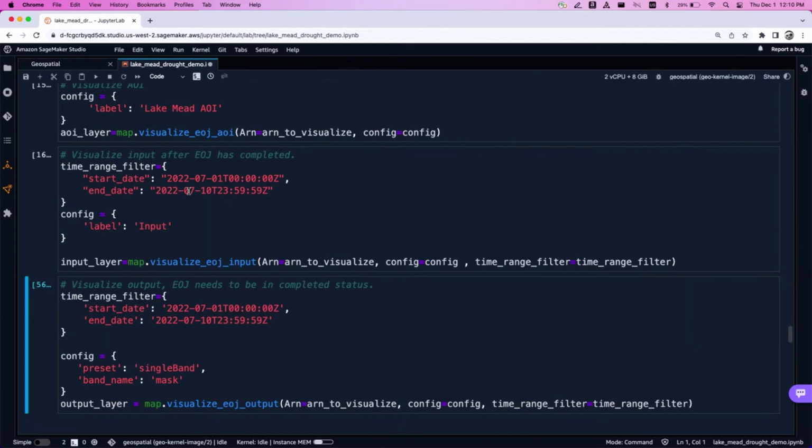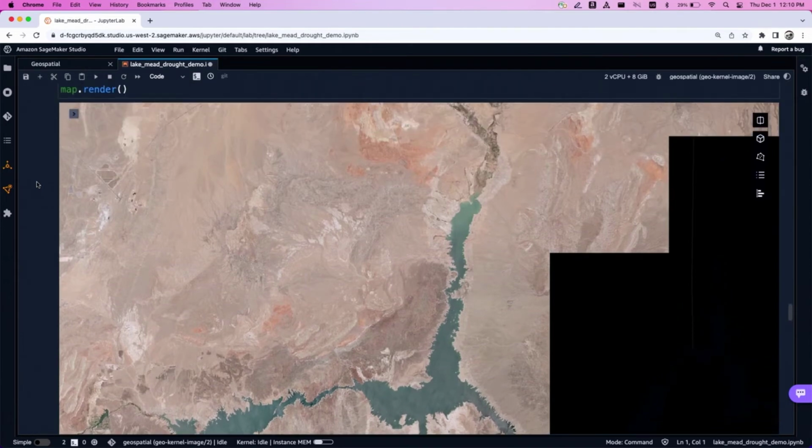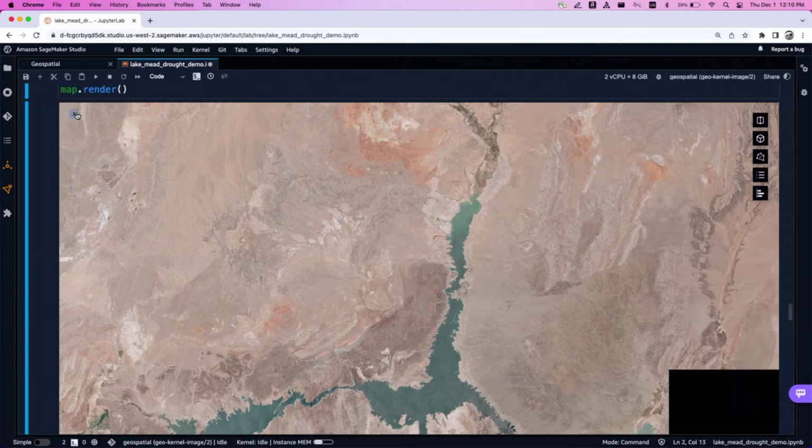I can also give these map layers a name, called input, so that I don't mix up different layers. This is something you will get with this Foursquare Studio visualization, which you don't get with a Jupyter widget. So I can do the layer management.